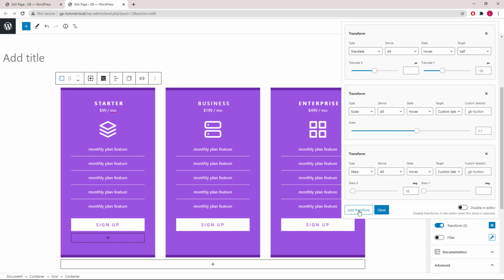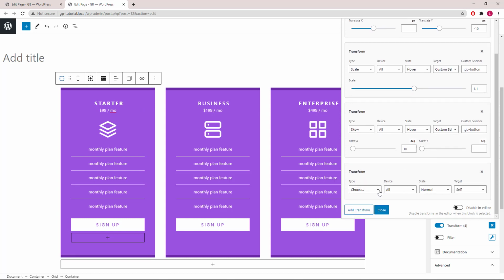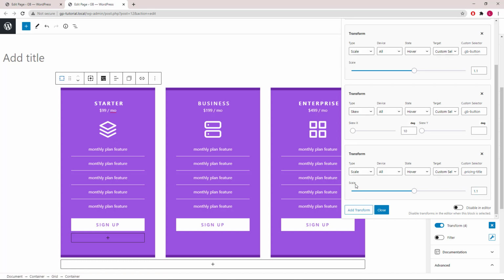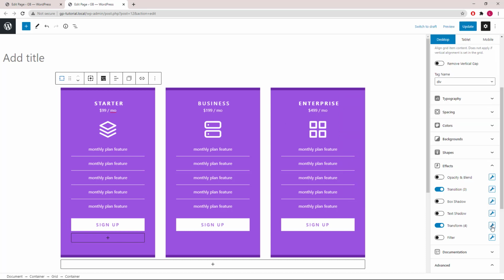Lastly, we will add an effect to the pricing table titles. We will use a scale type on hover, custom selector with the class that we've just added. 1.1 for scaling and add transition. Take a look. So far, we've added 4 transform effects and 3 transitions.